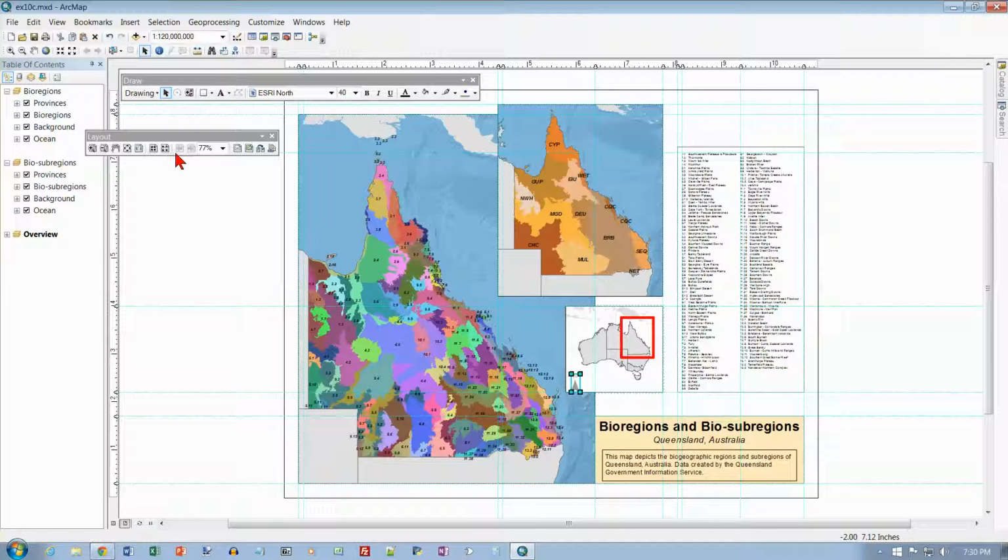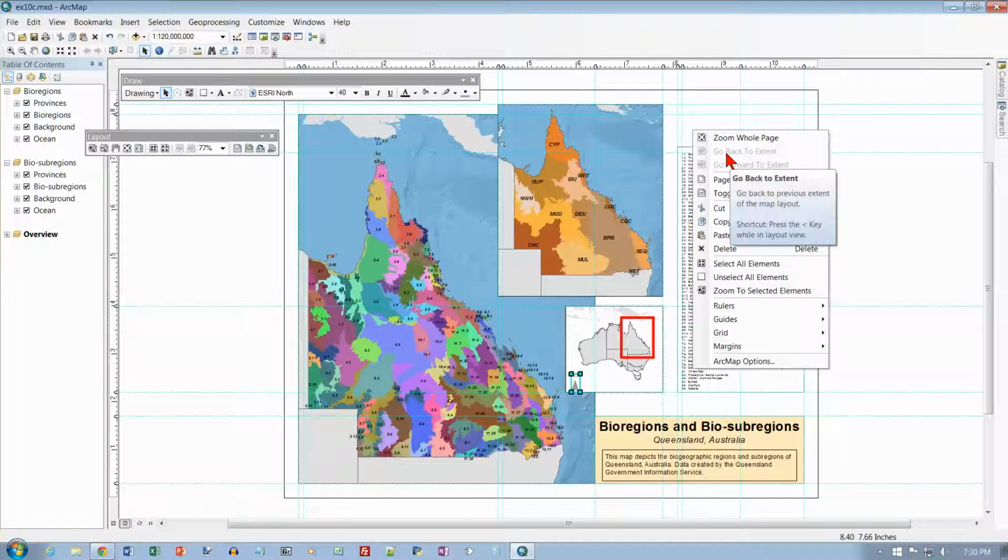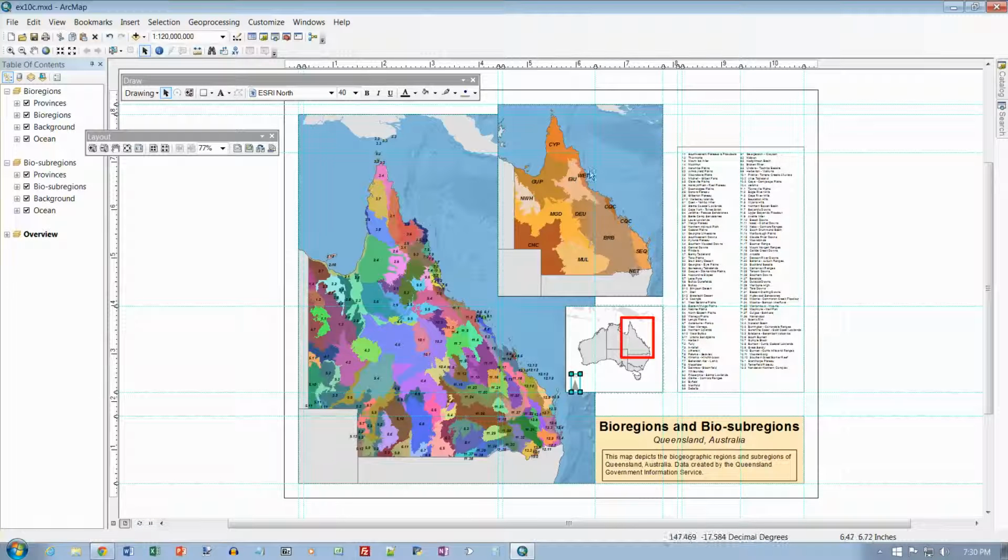So let's go to, let me see, I forgot where that is. Let's try right-clicking on here and go to Guides and turn Snap to Guides off. That's a property of the layout, so it makes sense that you'd right-click on here. And there we go. Now it looks quite a bit like the one in the book.